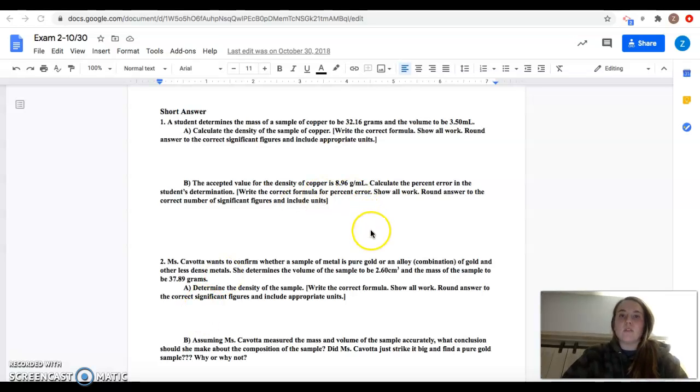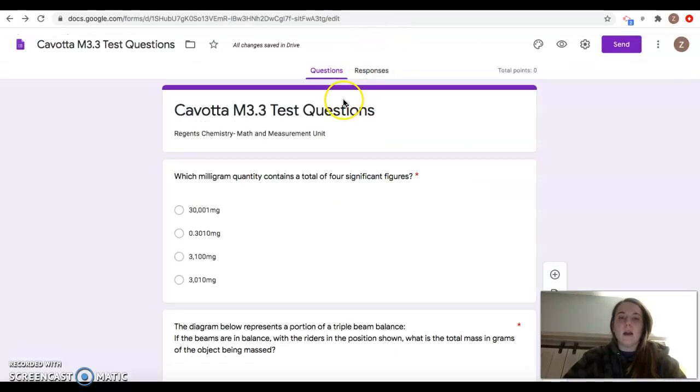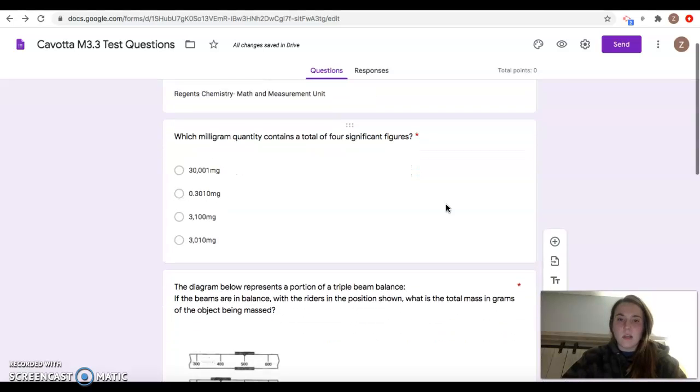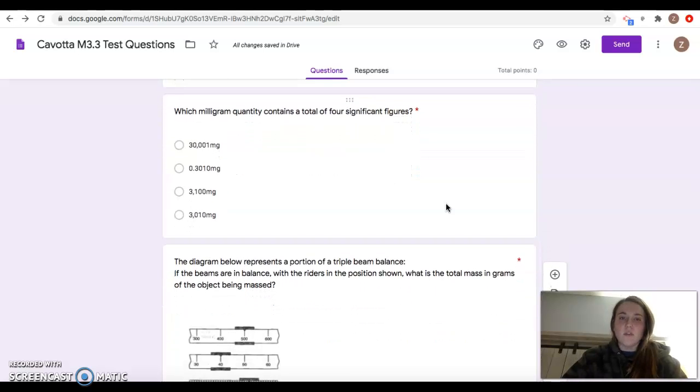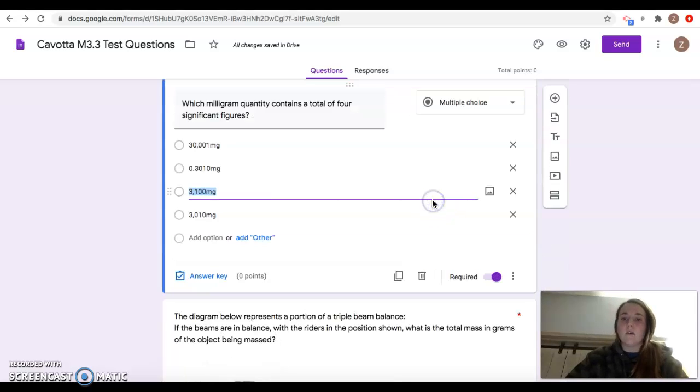So for this specific assessment though, I did put my multiple choice questions on Google Forms. So this is what it would look like. In Google Forms, you can have multiple choice questions, you can have short answer questions, you can have long response questions. On any given question, you can give as many options as you want. You can mark off required here so that they have to answer it.